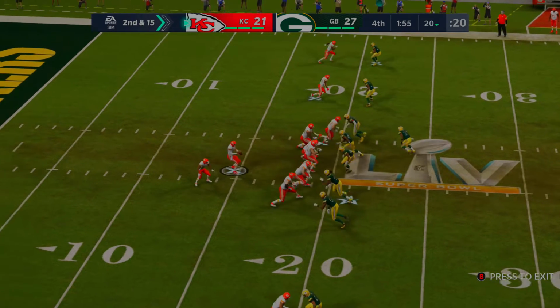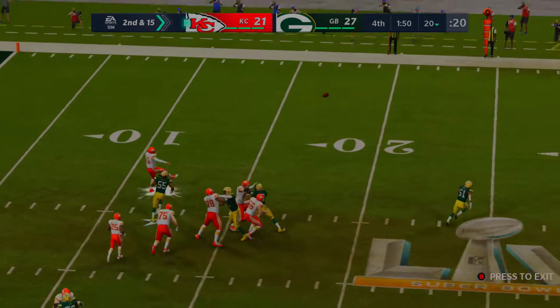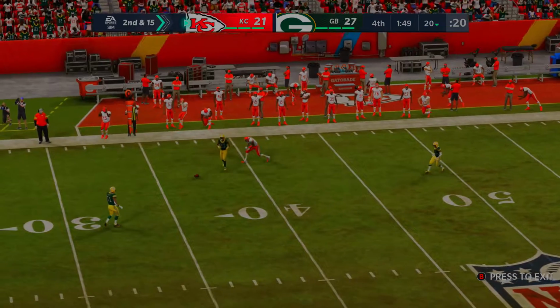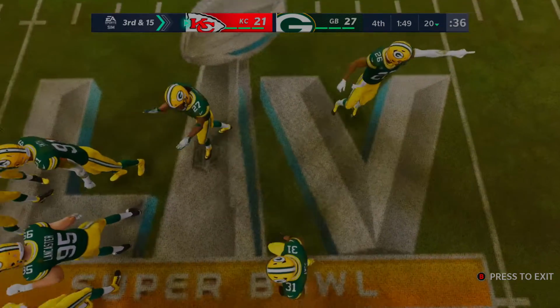An extra point would take a lead. Starting from second down and 15 at the 20. Patrick Mahomes has some time. Here comes some pressure from Darius Smith. Gets this one off, and Jair Alexander almost breaks that one up, breaks it up, almost picks it.